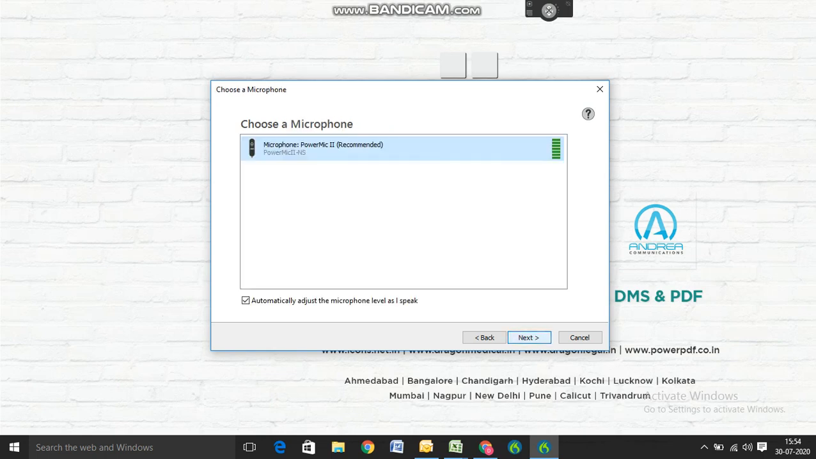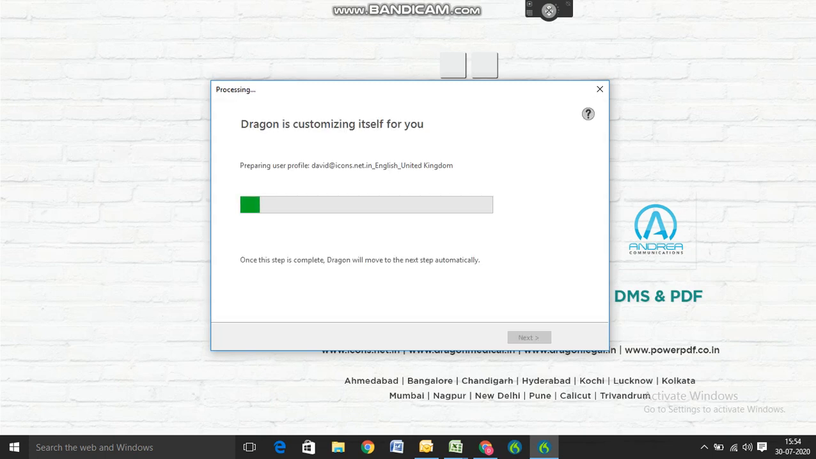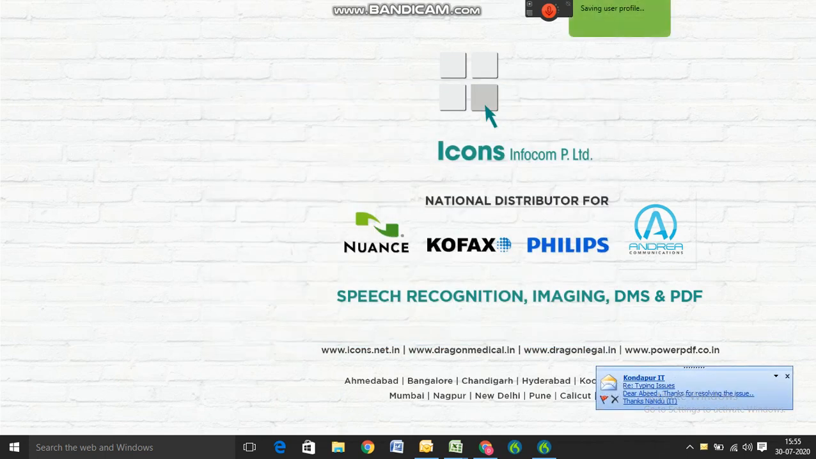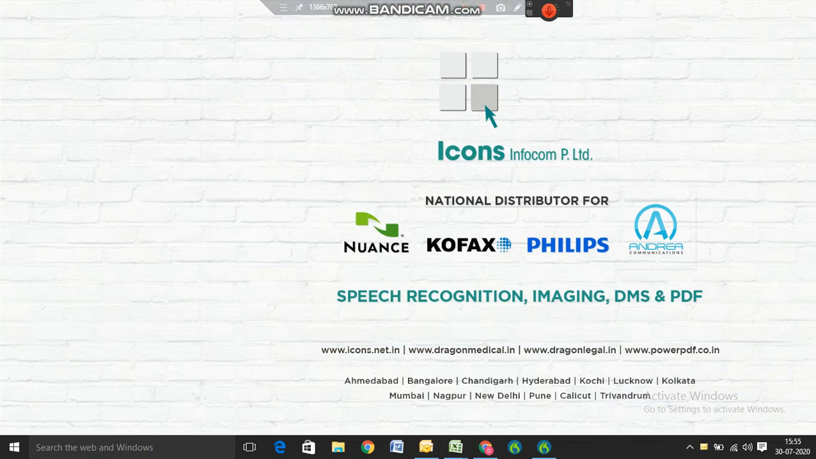Now Dragon Medical Practice Edition 4.2 will automatically identify the microphone which is connected to your computer. For this demo we are using PowerMic, so we click next. That's it. We are ready to use the software. Once it is done, we have to click on the cursor where we want to dictate and it will start typing from there.